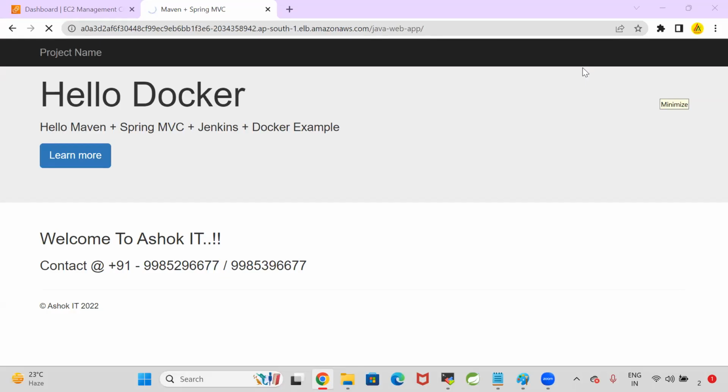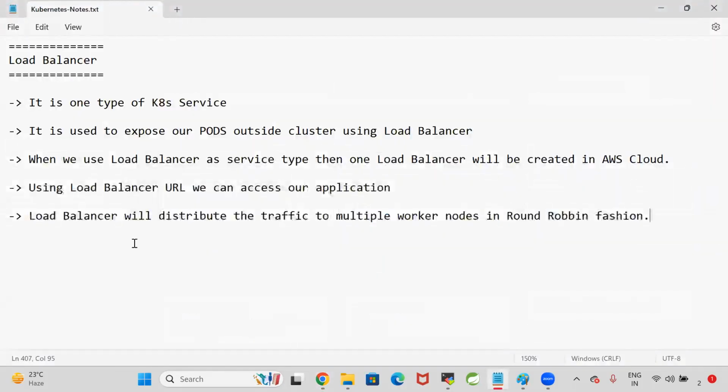Okay, guys, are you clear with my point? What is a load balancer?